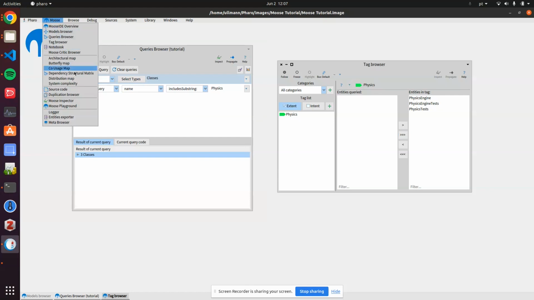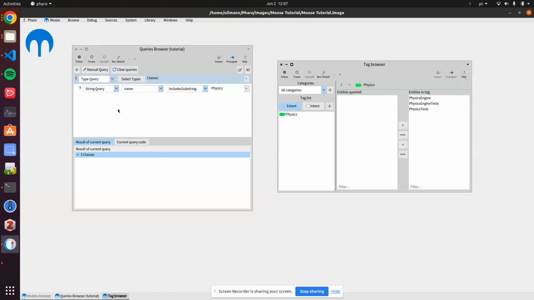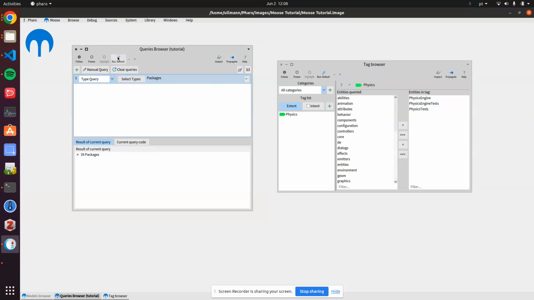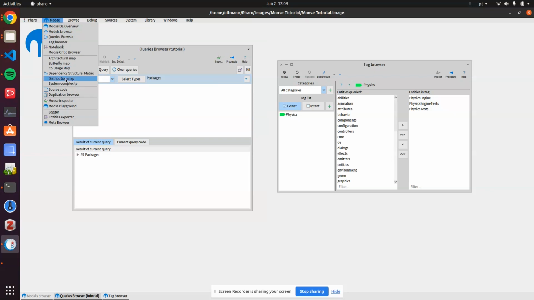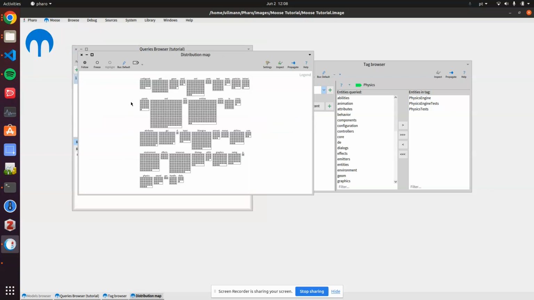You can use it, for example, in the distribution map. But let's go one level up. Let's say that in the distribution map I want to see all packages. So I will see all Java packages and the classes that they contain. But then I can deselect the classes here, and I can remove this child query as well. I want all the packages that exist in my application. Then I can propagate that, and then I can go to the distribution map.